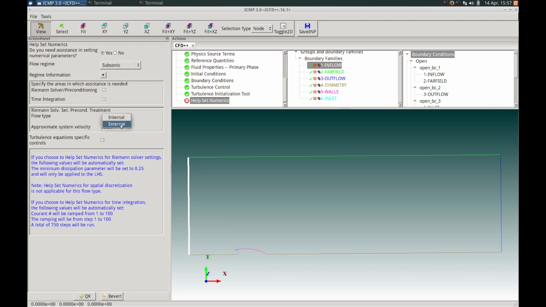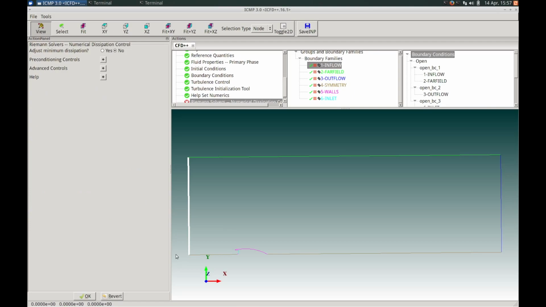We can specify a flow type as external. We can enter a mean system velocity of 68 meters per second and press OK. Next, we will see the Ream Solver panel. We can accept all the defaults here by pressing OK.